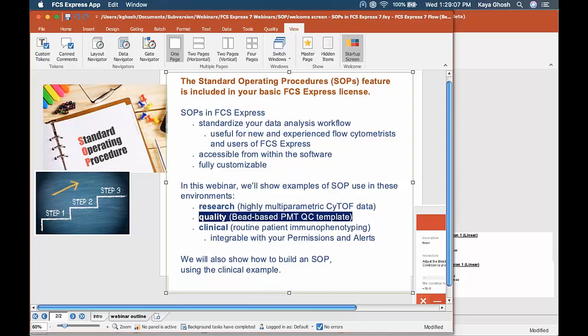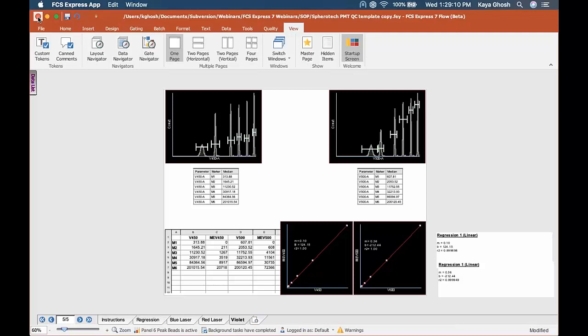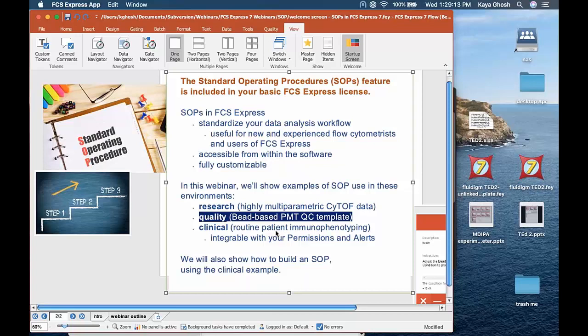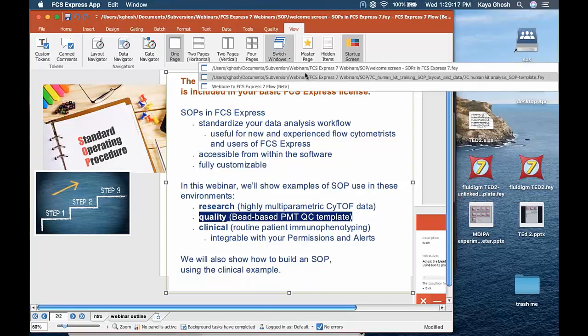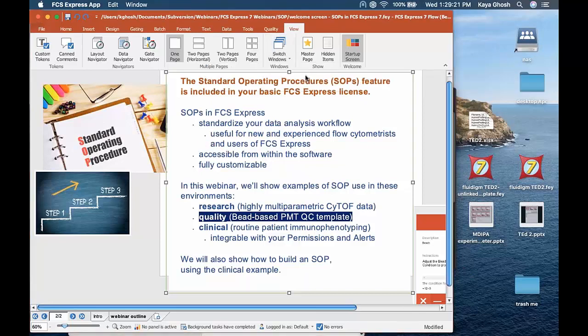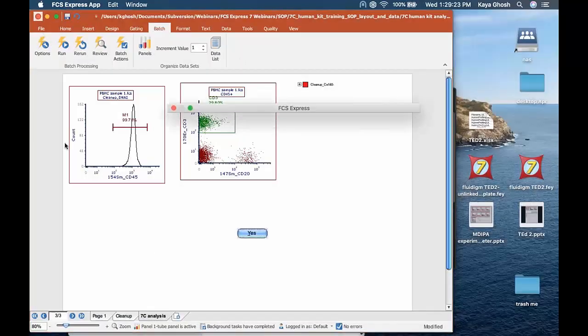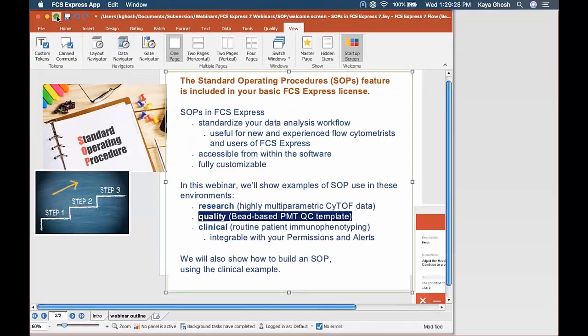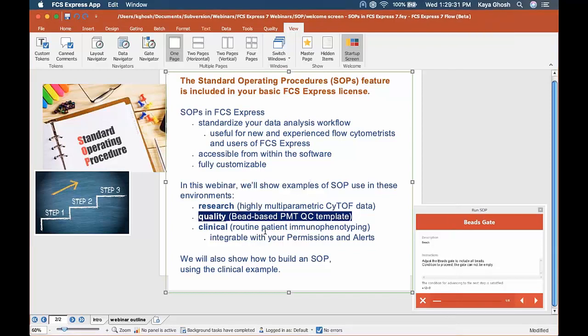Okay, so I'm going to close that just so my rather modest 8 GB laptop doesn't start complaining that I have too many layouts open. All right, let's close this one too. Okay, so now let's actually open up a clinical layout that is already a template and already has data loaded, but it doesn't have an SOP in it. So we're going to build that together.